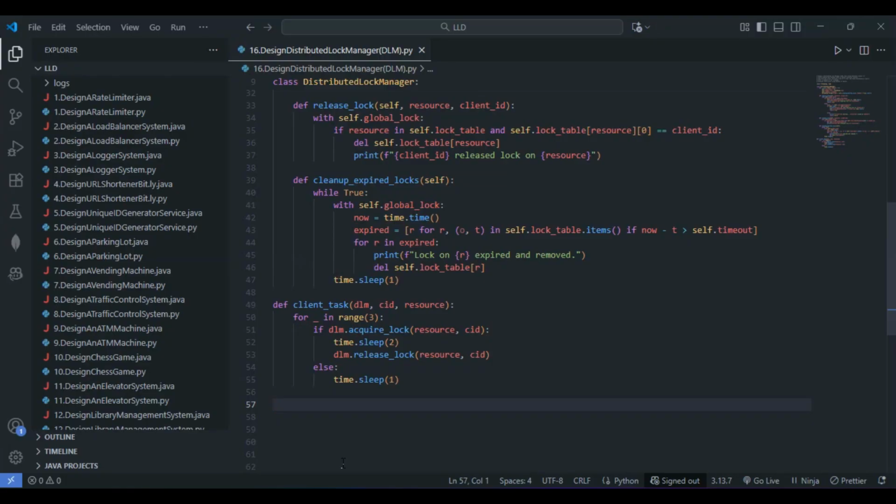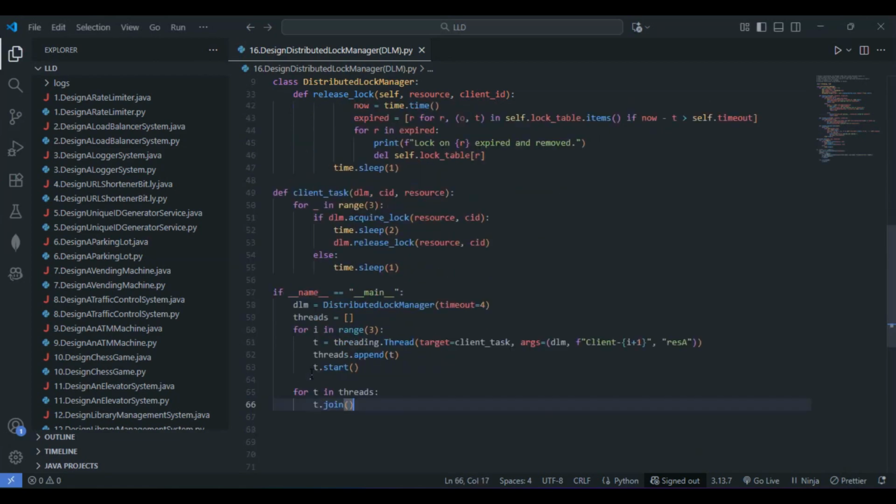Let me get the example usage or the demo usage from Google as usual. Just give me a second here. Let me paste this one over here, lines 57 to 66. Let me explain this one clearly.